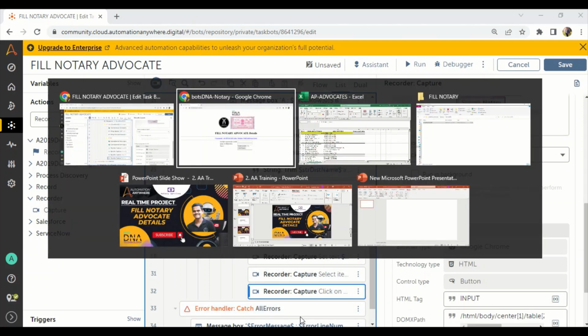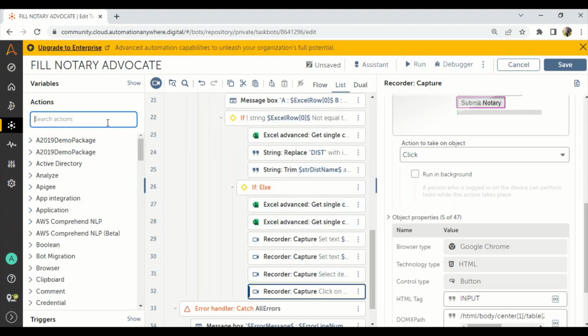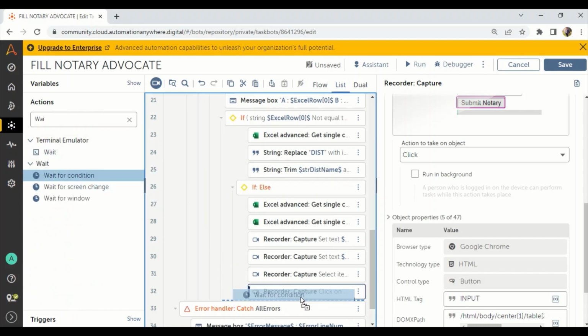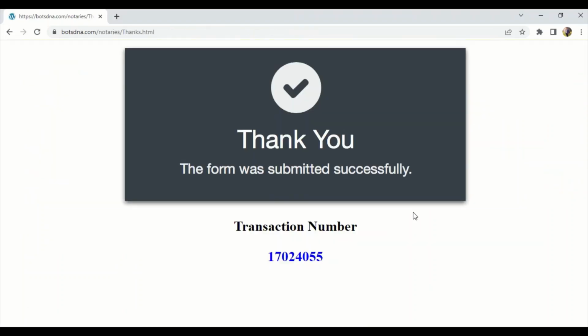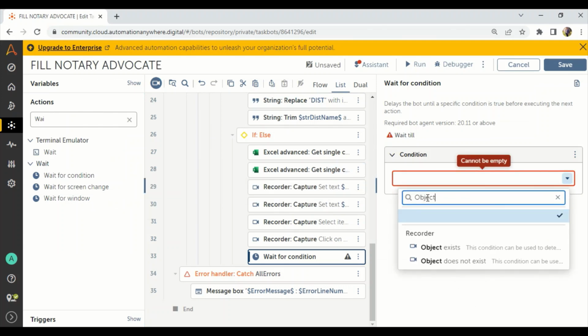Next we have to click on the submit notary. Once it is clicked, it will take some time. The green bar will go and it will take some time. So here we have to wait for something. Wait for what? This thank you note. To wait for that, I have to use a wait function here. In the wait, you can see wait for condition. So I need to wait for some condition. What is the condition? Till this thank you note comes, I need to wait.